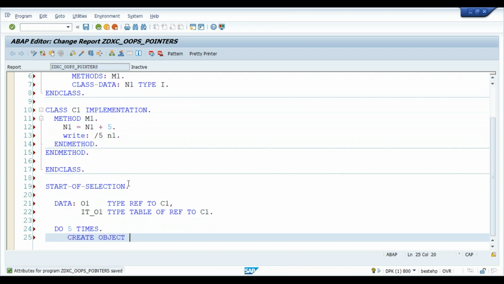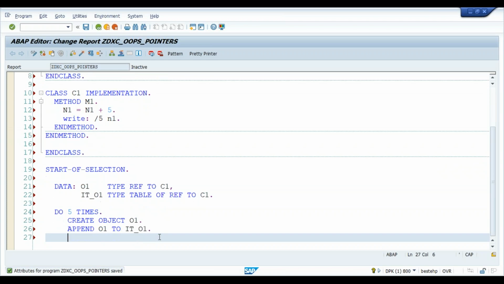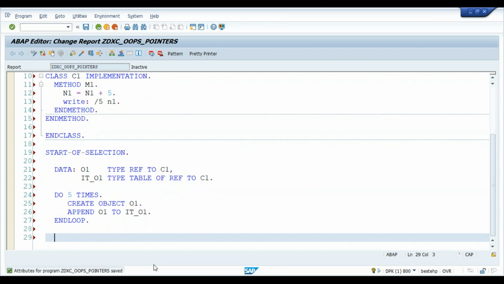Create object O1, append O1 to IT_O1. We're treating IT_O1 as an internal table and O1 as a work area. Then we'll go ahead with loop at IT_O1 into O1.